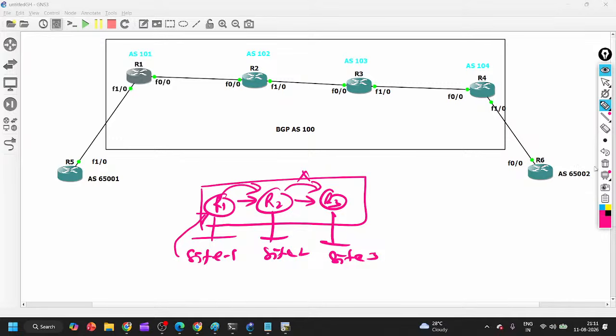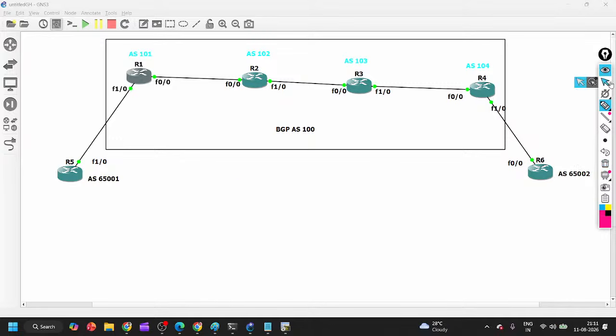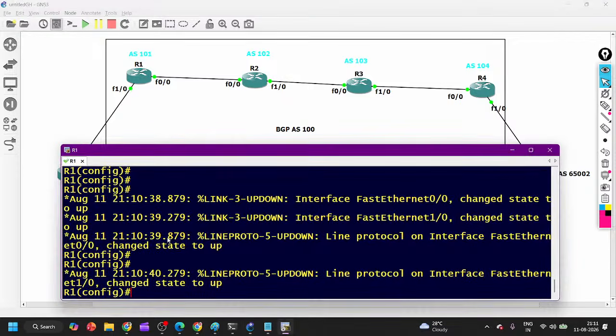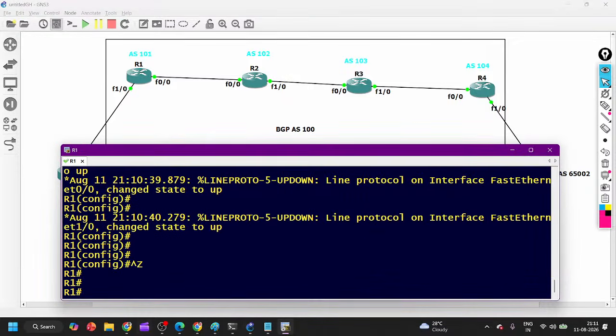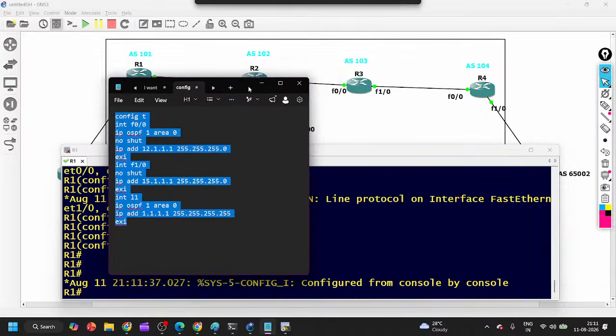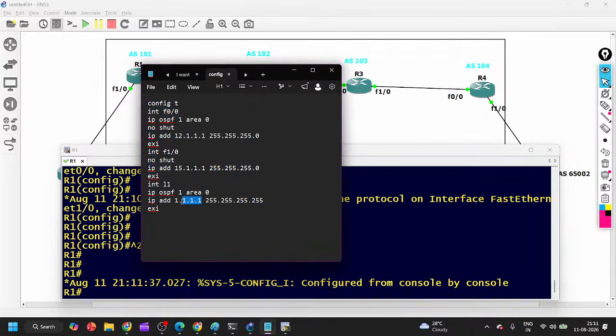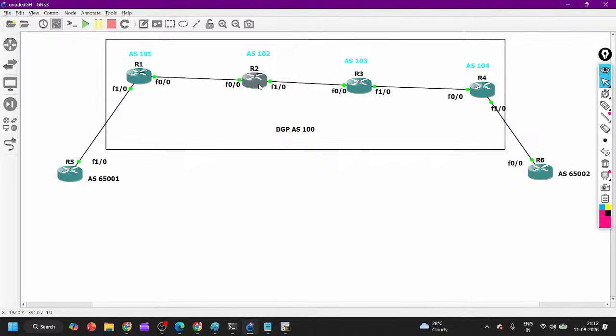I will connect customer side at every router. You will see, even we will connect multiple routers. Done. Then router number 4. On router number 4, my router ID on loopback interface is going to be 4.4.4.4, and on F0/0 my IP address is going to be 34.1.4, and on F1/0 my IP address is going to be 46.1.4. Copy and paste on R4.